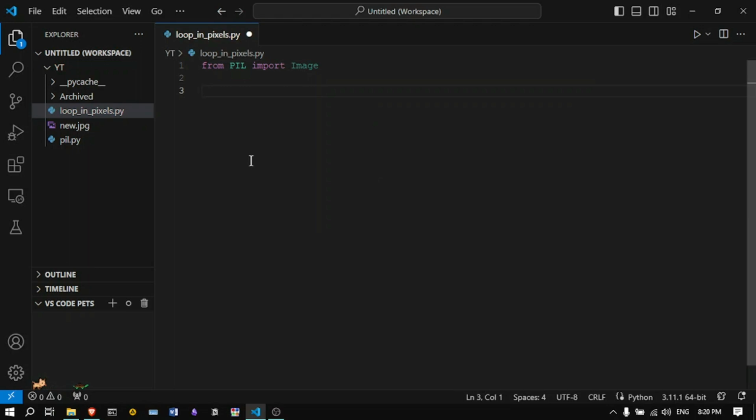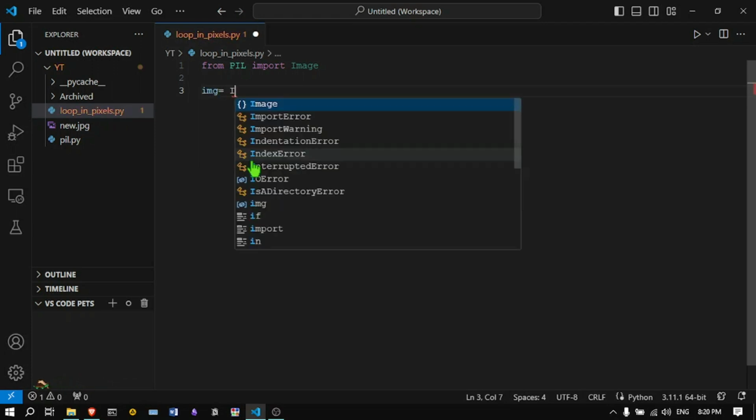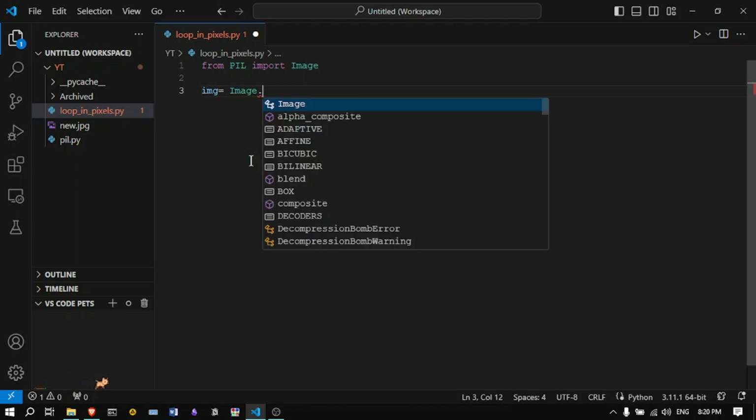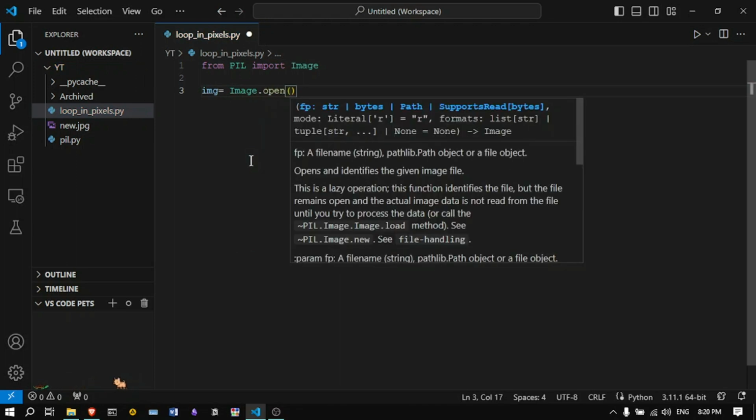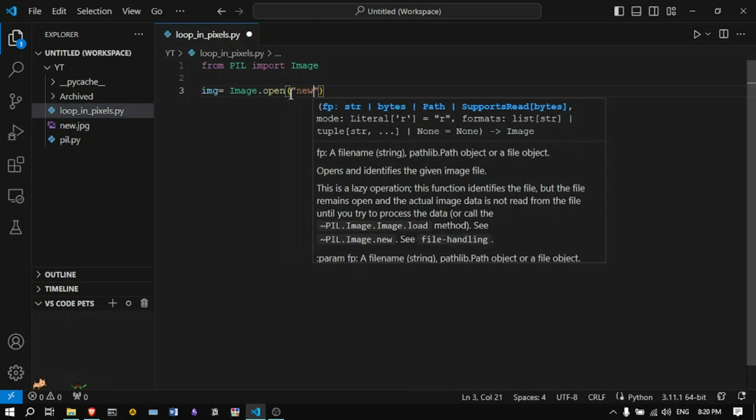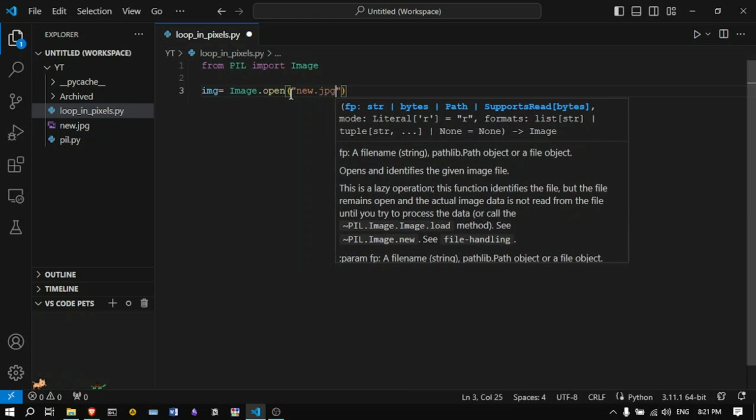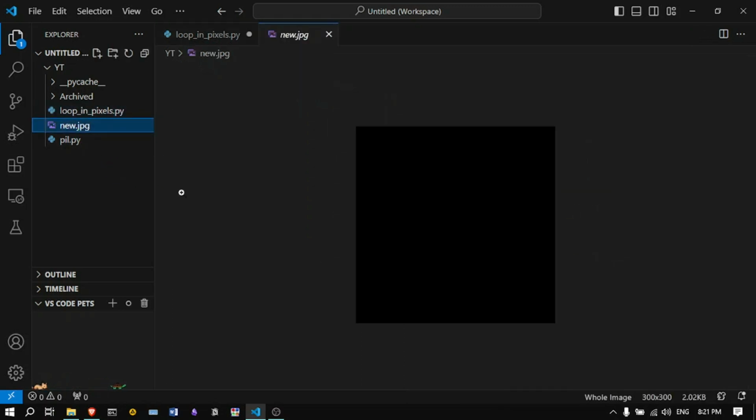The first thing there is a method called open that we can use to load different images inside our program. So I'm gonna say image is equal to Image.open, and inside our open we're gonna say the name of our file. Here I've got a test file that we actually created in the previous video. It's a black picture, it's 300 by 300.